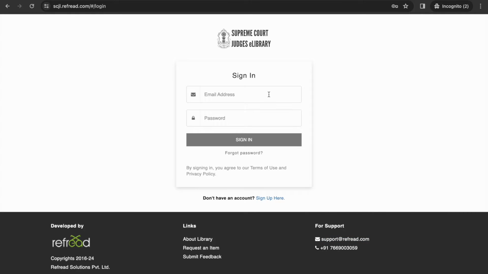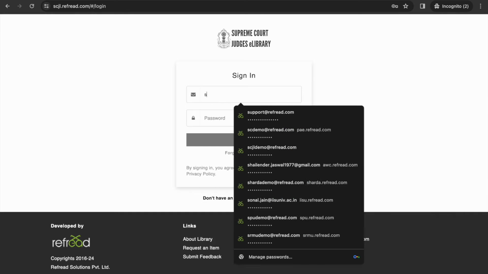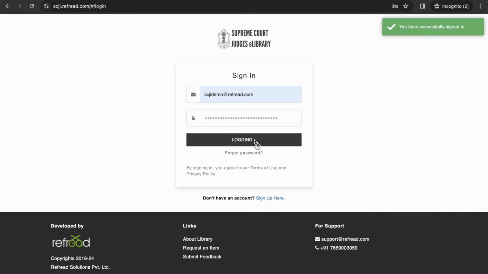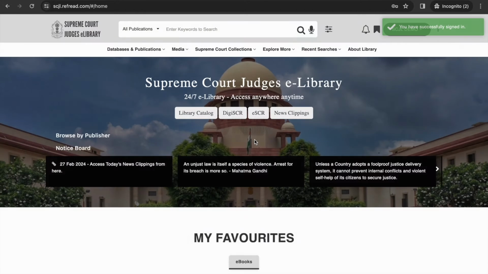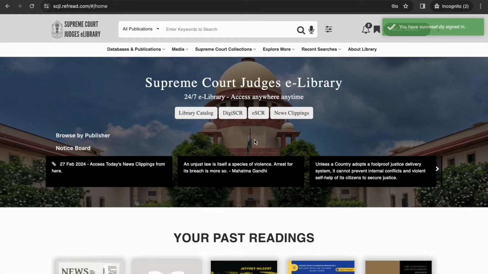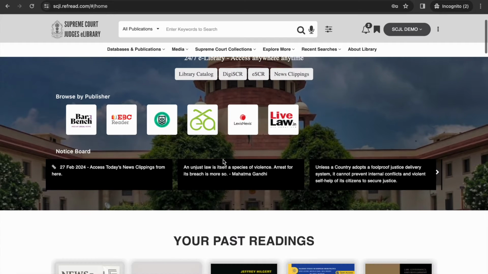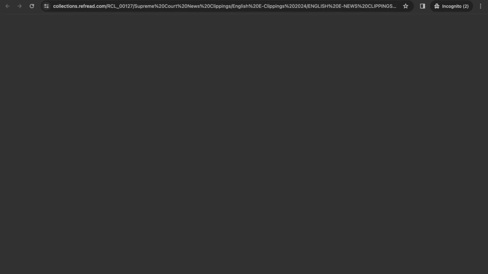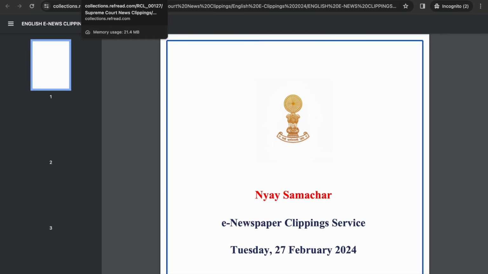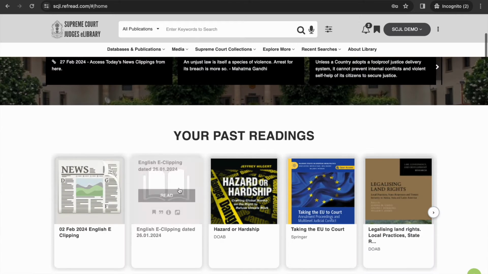As soon as you log into the platform, you have full access to all its collections and services. You can check the print collection of the library, access Digi SCR, ESCR and the daily news clippings uploaded by the library team. You can also check the notice board to easily access the daily news clippings. You can track all your past readings on the homepage here.